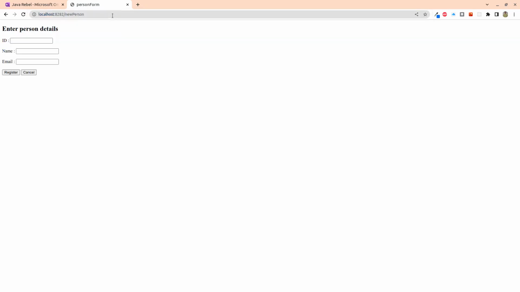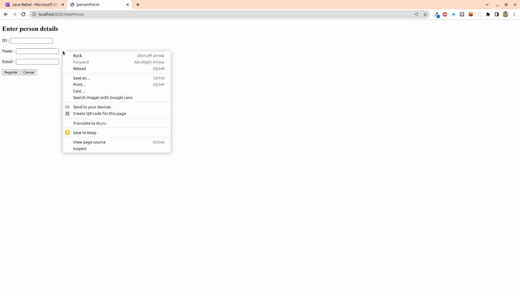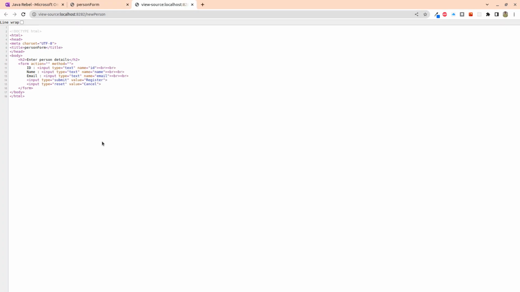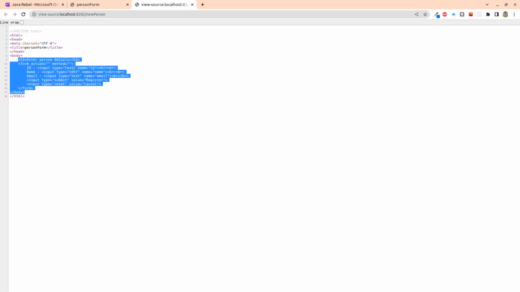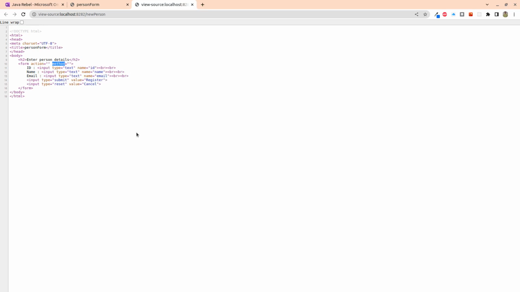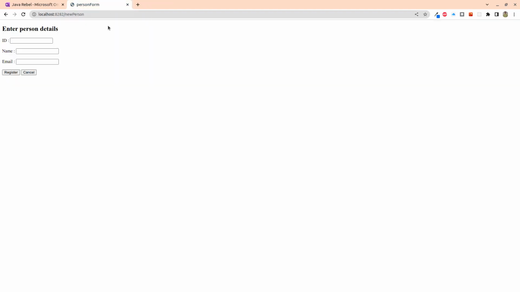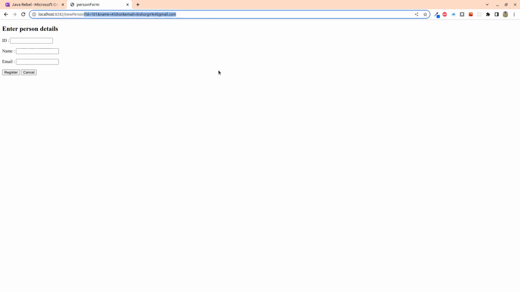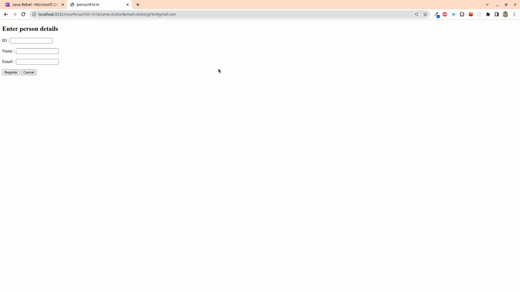Wow, a beautiful form we got. So much colorful. What? Black and white. Okay. So here, so far it doesn't have any action. Right click and view page source. See, this is the page. Action nothing is there. Method also nothing. So it is not going to do anything. See, 101. Name is Kishore. I'll always give my own details. Nothing has happened. But see here, these details appeared in the address bar.